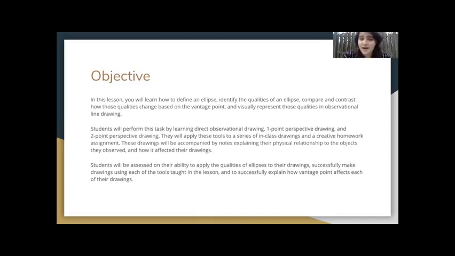Students are going to perform the task by learning the 3 main methods of drawing an ellipse. So observational drawing, 1-point perspective drawing, and 2-point perspective drawing. I'm going to get into what all of those mean. I'm going to give you a definition, and then I'm going to give you a demo lesson. And I want you to take the tools that I give you and apply them to the in-class and homework assignment. And we'll get into what that is later.